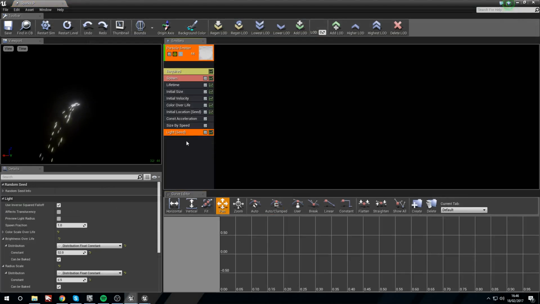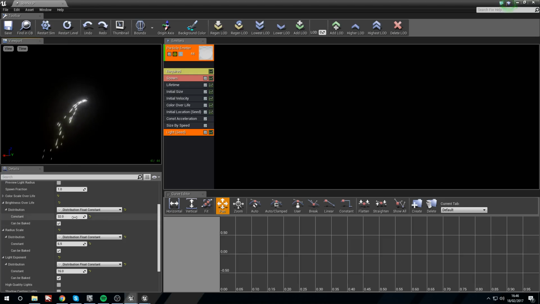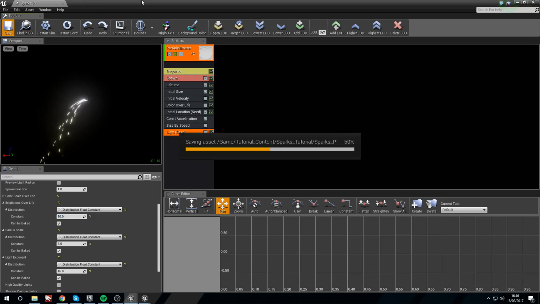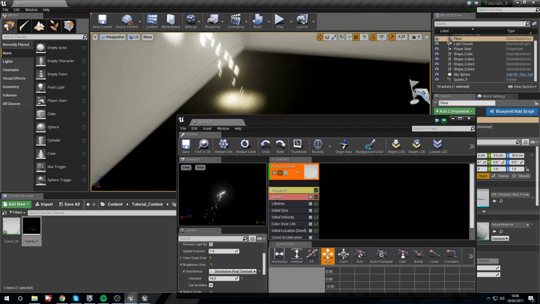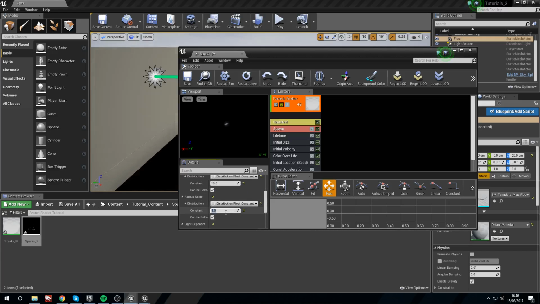So let's go back into that light. It's sometimes hard to see inside of here what light we've got. Brightness, we're going to drop this right down, say 10. Let's save that, see how that is. It's a little bit more believable, although I think that their radius can be even smaller. Let's say 2.